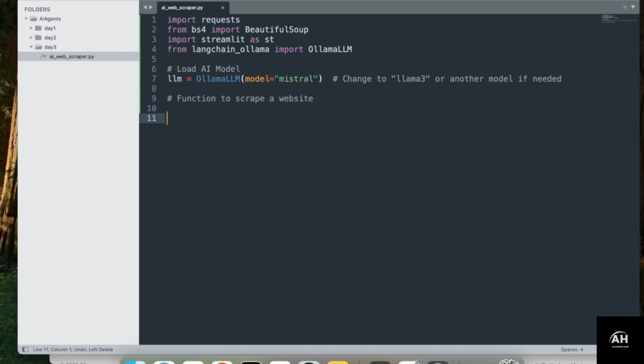Next, I'm going to write a function to scrape a website. This function is called scrape_website, and it takes a URL as input and scrapes its content. Next, I'm going to say st.write scraping website with the URL. This displays a message in the Streamlit UI to inform the user that the website is being scraped.